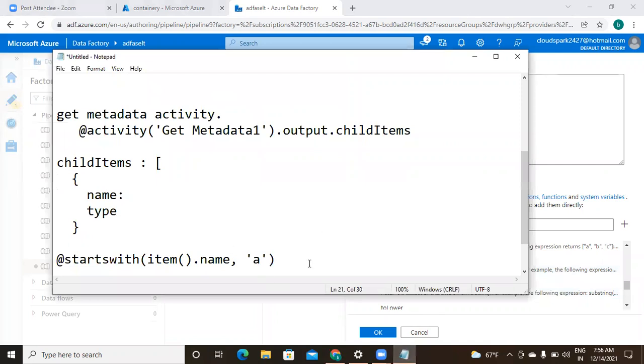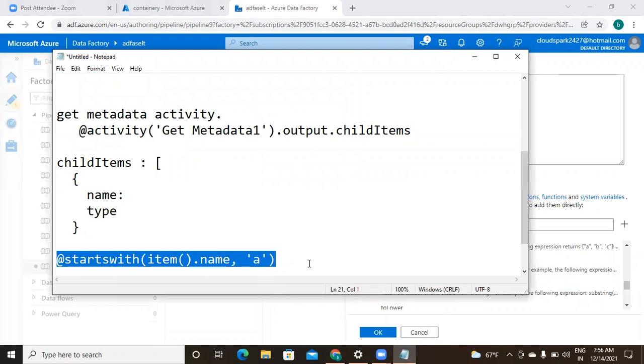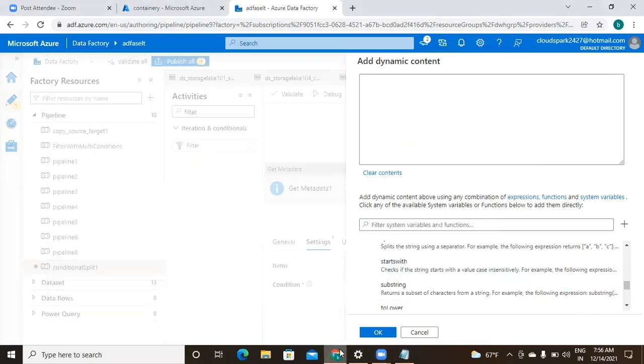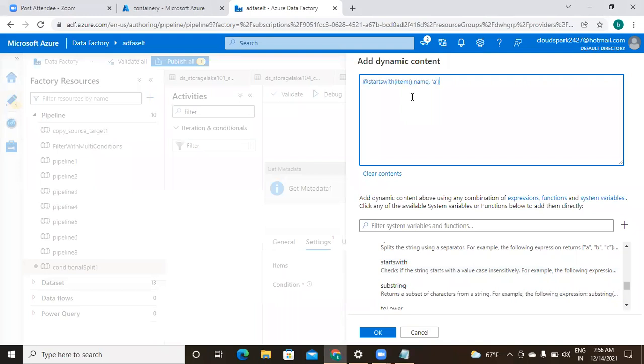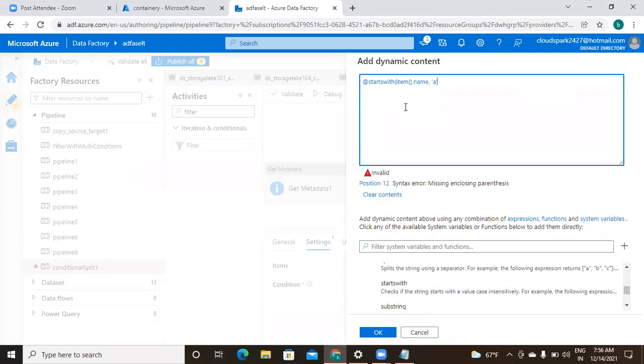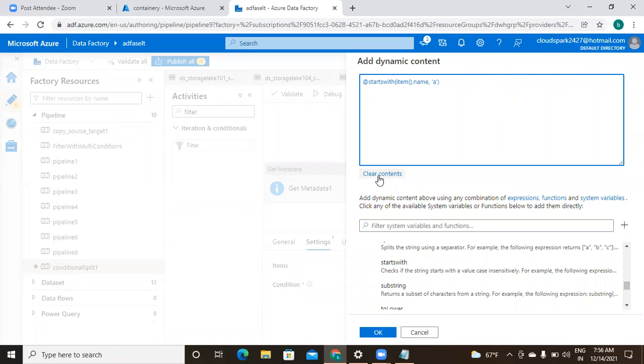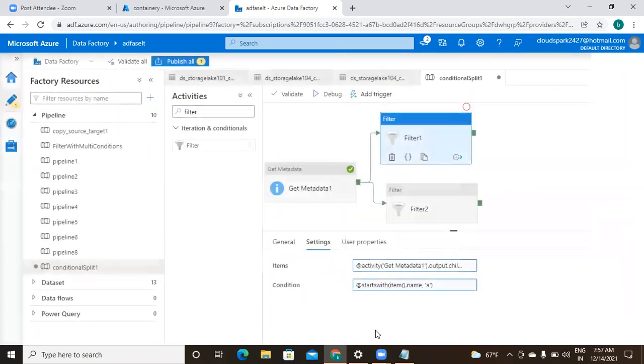Now startswith of item. This thing I'm copying into the condition area. If there is any spelling mistake or syntactical mistake, it will highlight it in red color. Just check it. There is a warning: invalid. Because I just missed the bracket. That means I violated syntax rules. Got it? So now this is configured perfectly. Filter 1 is ready.